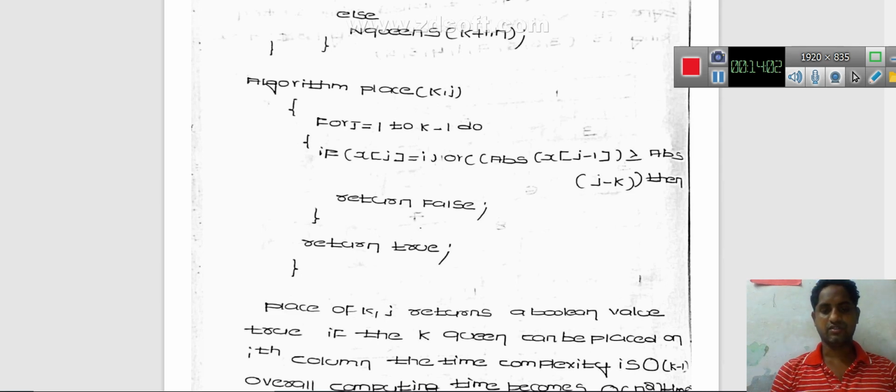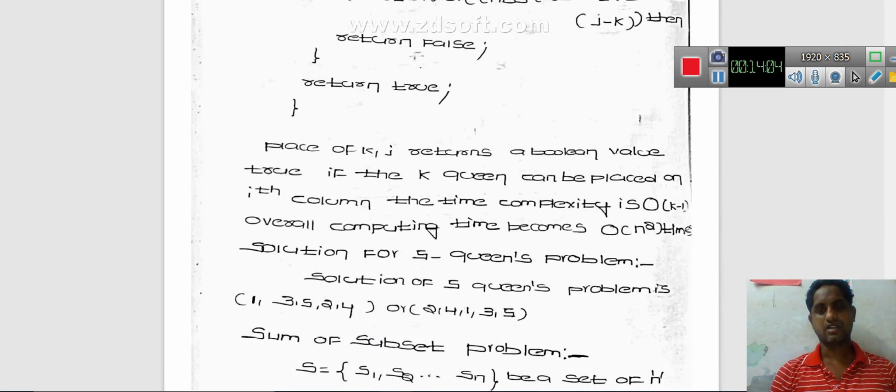Return false and return. Here, place of k comma j is written as a boolean value true if the kth queen can be placed on the ith column. The time complexity is big O of k minus 1, and the overall computing time becomes big O of n square.